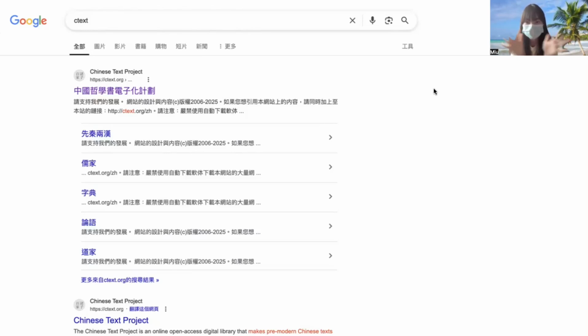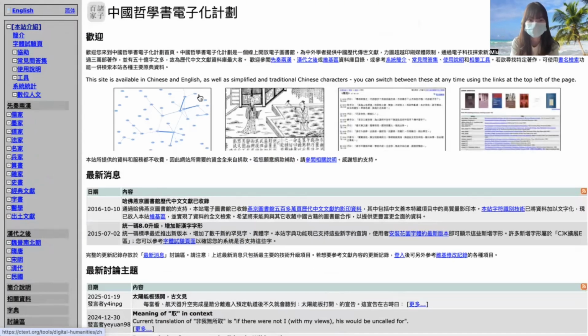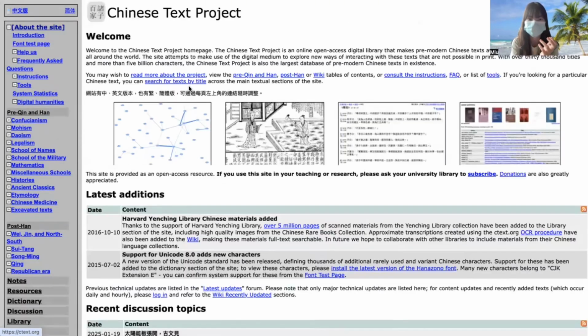My friend, today I'm going to teach you a tool that I learned in my digital humanities class called cText. This website has Chinese and English versions, so people from non-Chinese speaking countries can also use it. Here you can see that this project is an online open access digital library that makes pre-modern Chinese texts available to readers and researchers all around the world.